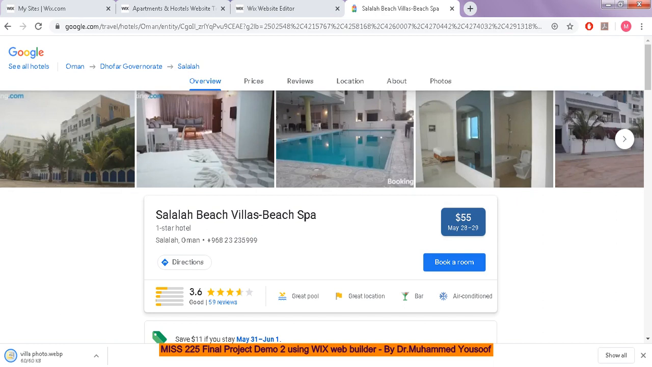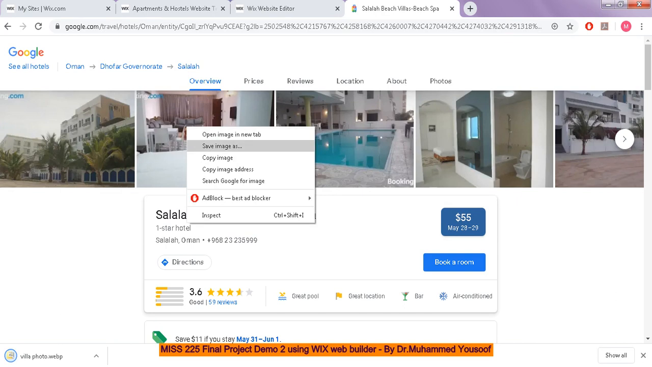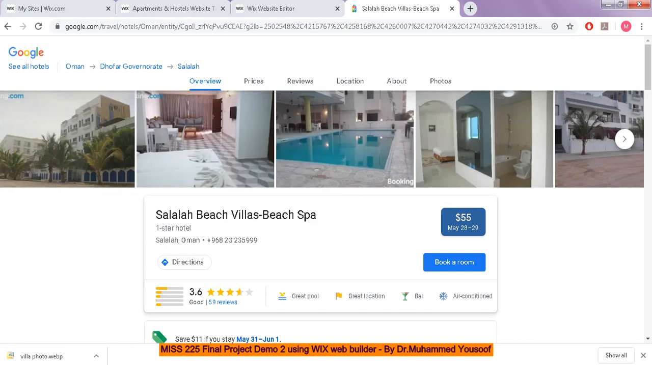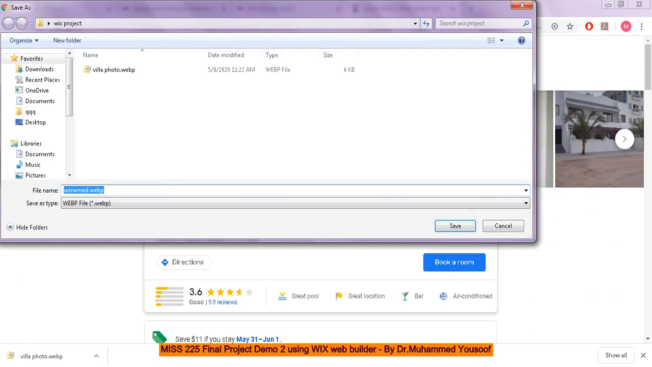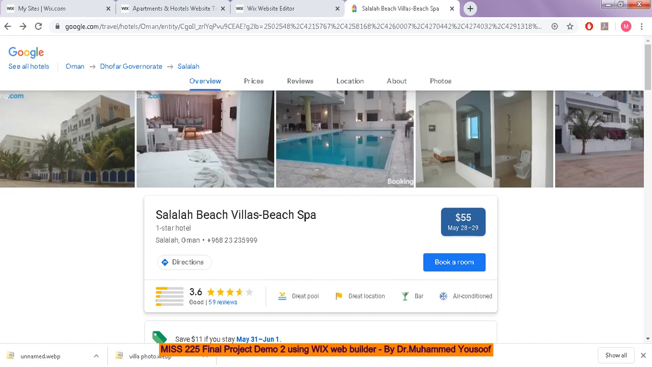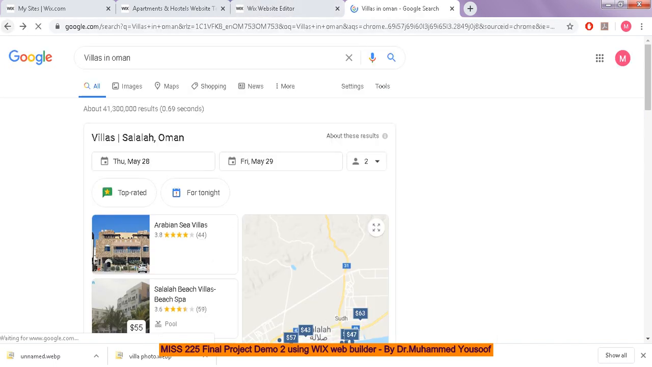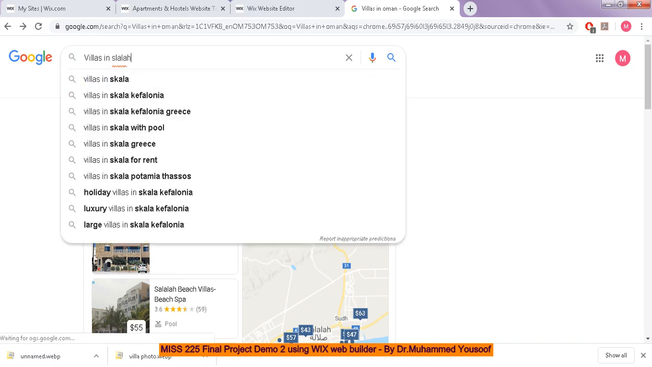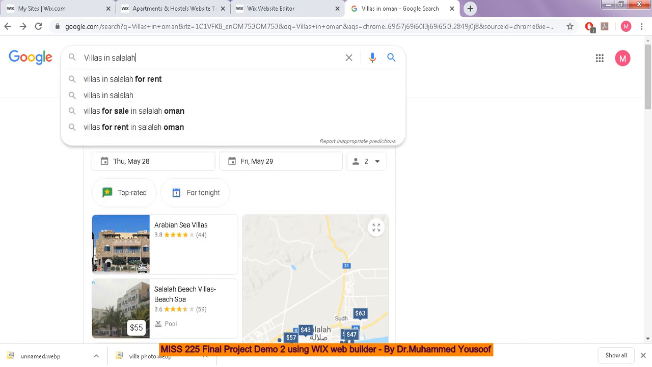If that is my villa, for example, I may not have the image. Okay, save the image because later on you will use this one. Okay, save. It's not a normal image, so I think it's better for us to use some simple image. Like for example, let us go to some images, like villas in Oman, villas in Salalah. That format I'm not very sure whether it will be supported.